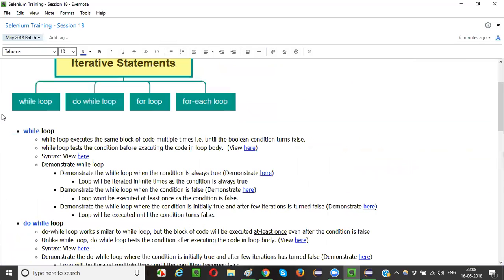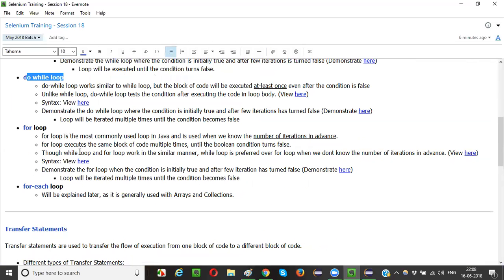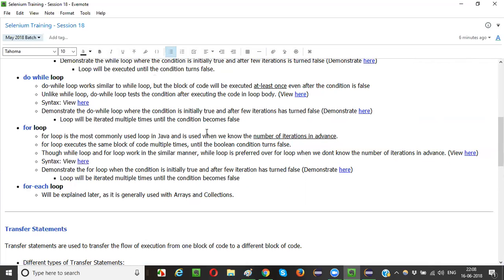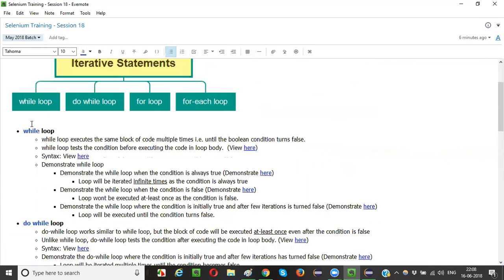When compared to while loop or do while loop, for loop is more popular, guys. It is the most used loop. Many people use for loop, guys. Where exactly is a for loop applicable and where exactly is a while loop applicable?